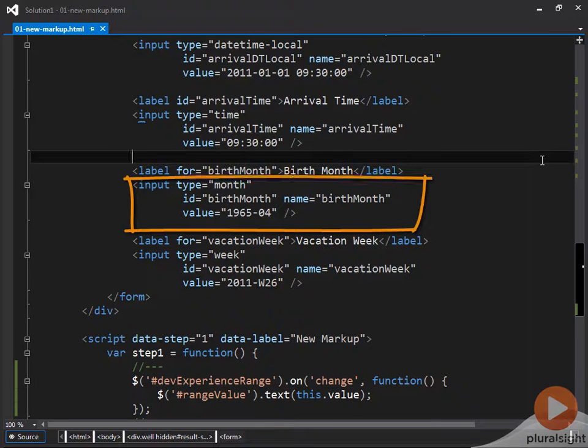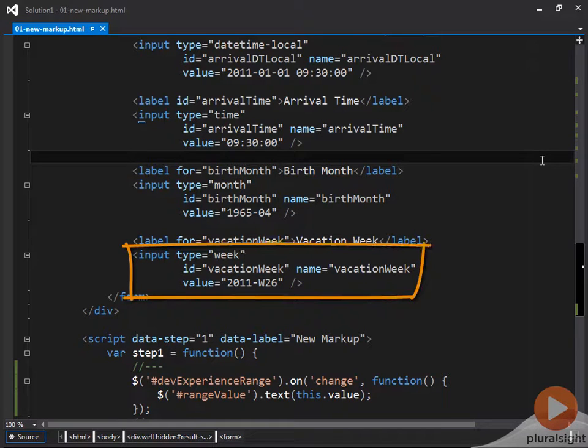For month, you add in the year, a dash, and the number of month within the year. So 04 would be April, 01 would be January, and 12 would be December. The value for week is the year, dash, a capital W, and the number between 1 and 52. There's 52 weeks in the year, so week 26 is about the middle of the year.